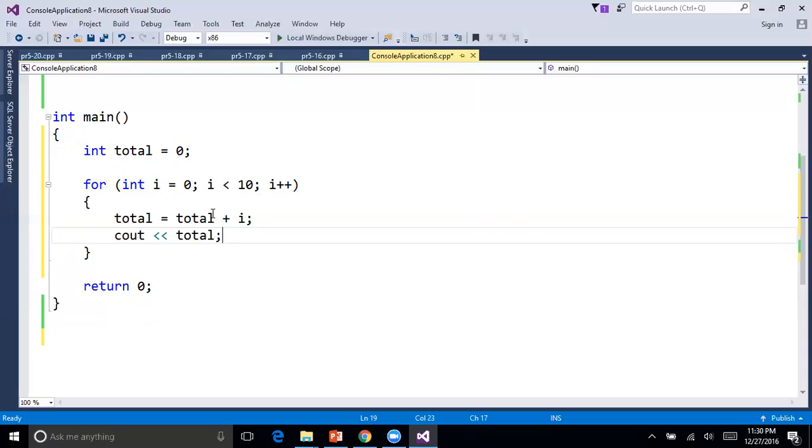Total is total plus I. So total is initially going to be 0 because I is going to start at 0. I will actually let I start at 1, and I will let this go up until 20. Okay, less than or equal to 20. I'll do it less than or equal to because that's perfectly valid as well. Total equals total plus I.